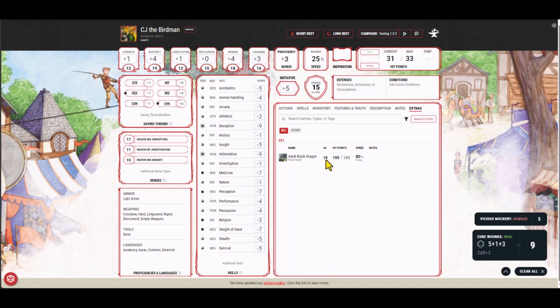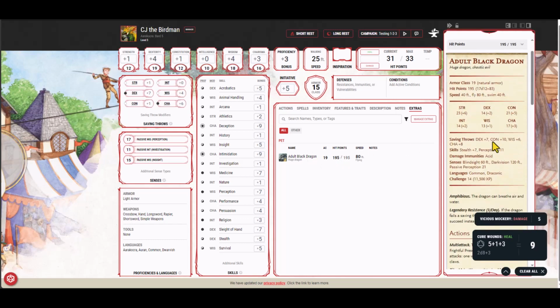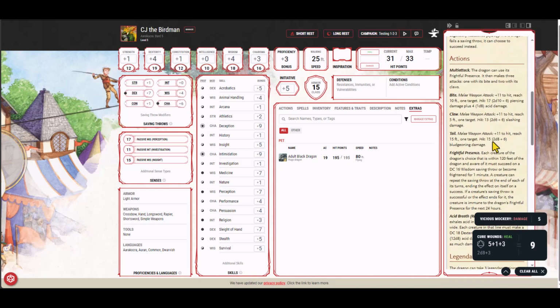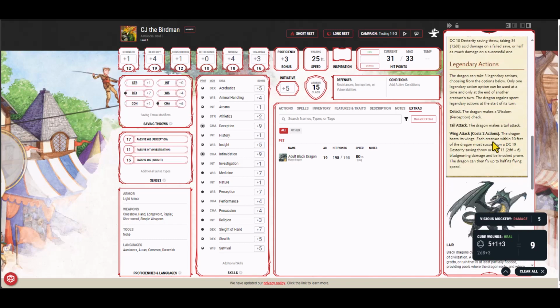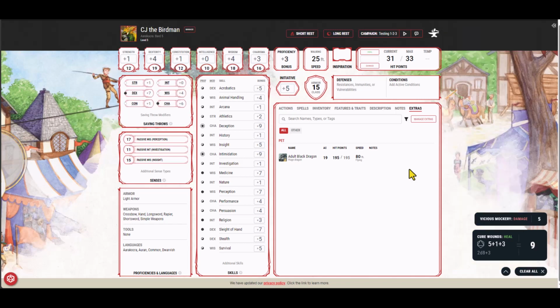This particular dragon has an AC of 19, 195 hit points, and 80 feet of flying speed. If you need to know more about your dragon, click on the sheet and it will open up all of their extra information. If you're a player at my table, no, you cannot have a dragon as a pet.